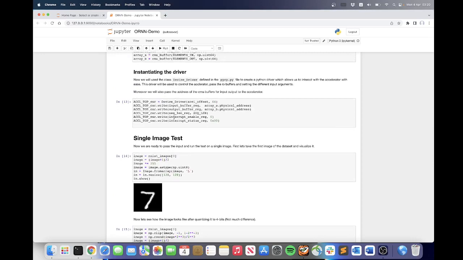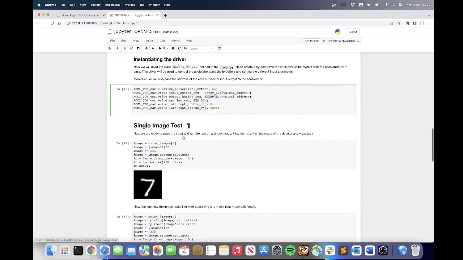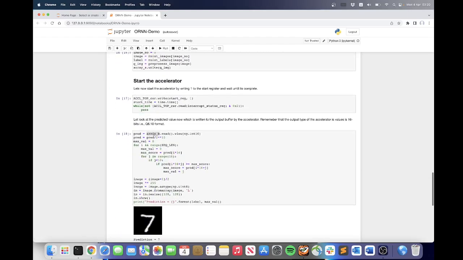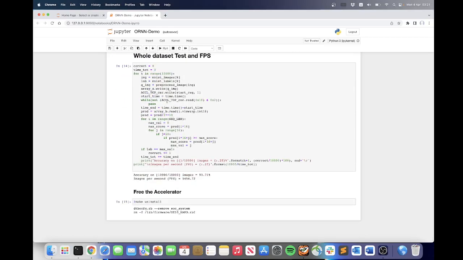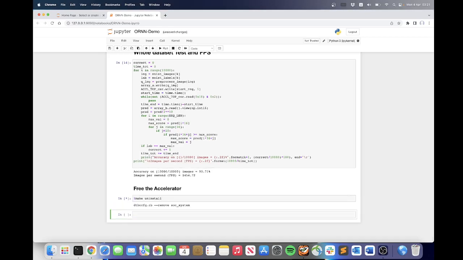Here you connect the output buffer register as array B. Array B will have the output written on it, to which you apply argmax to get the maximum index. Similarly, you can run the inference on the whole dataset by running this cell, which will take a little bit of time because of the sequential processing in ORNN. After running the inference for 10,000 images, I get 90% accuracy, and the average frames per second were around 1454. Finally, you can unload the RBF file and unload the accelerator.